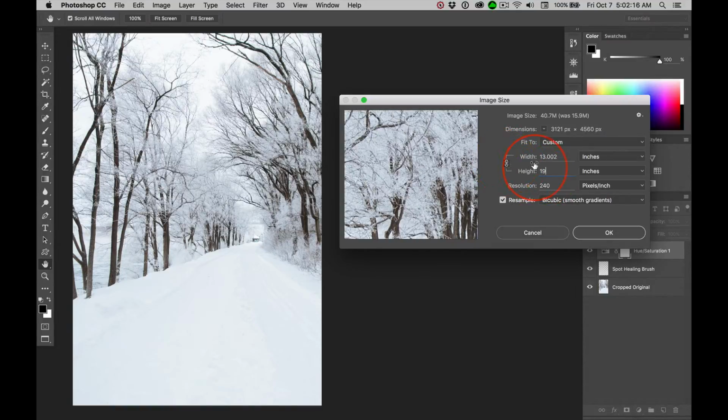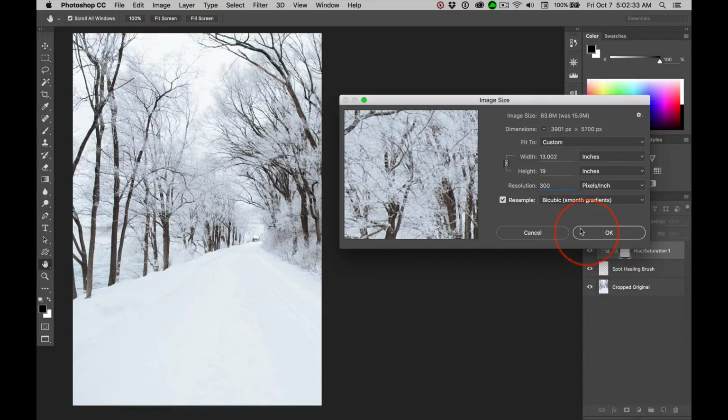We could deselect this, but I want to do two parts and I want to keep it simple because this adds other complexities into the mix. So now we have our 13 by 19, only the 13 is a little larger. That's okay. And then we need to change our resolution from 240 to 300. So we're literally upsampling. You can see we've got one extra pixel.